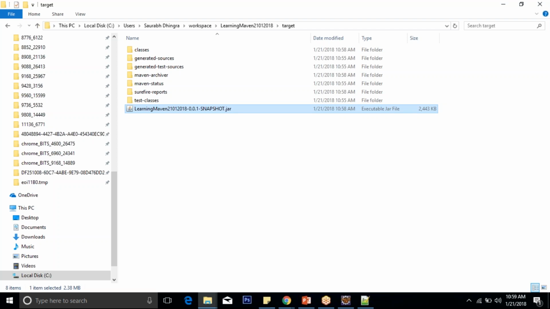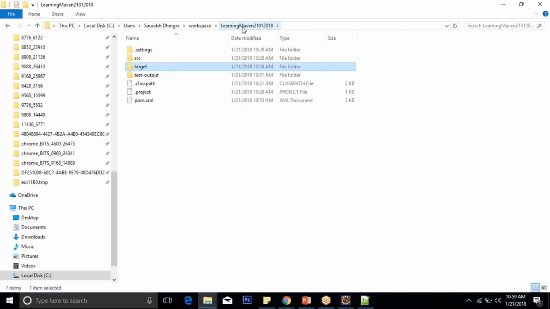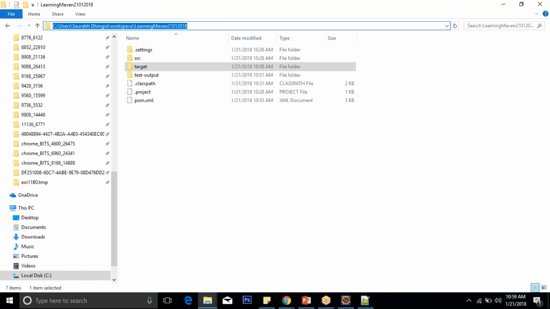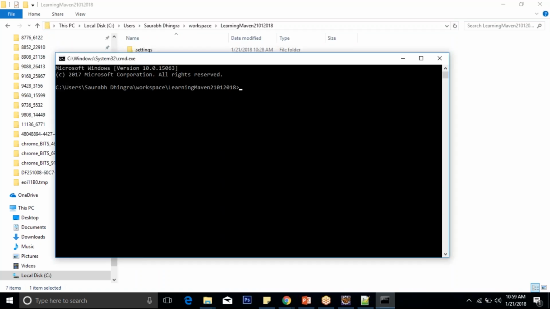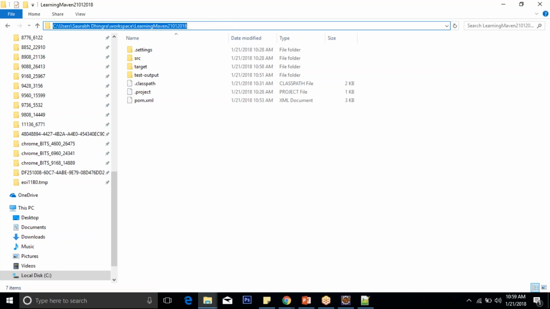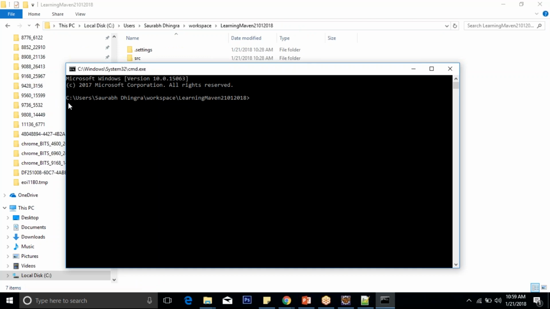Now, any questions till now? Just one more thing: the commands which I executed through Eclipse, you can execute them through the Maven command line also. Just go to the path where your pom.xml is kept and open the command prompt. When you are in this workspace, in the address bar, if you type cmd and press enter, you will see you are automatically switched to this path.